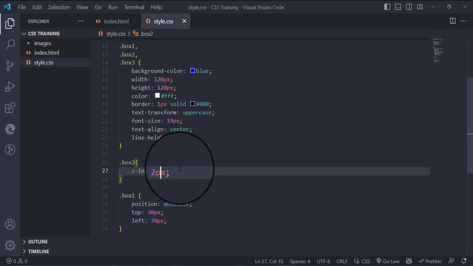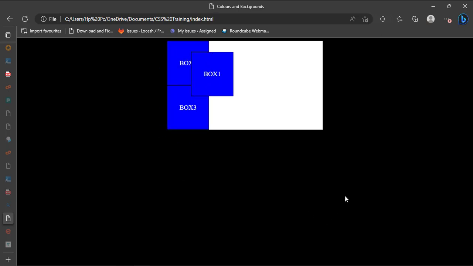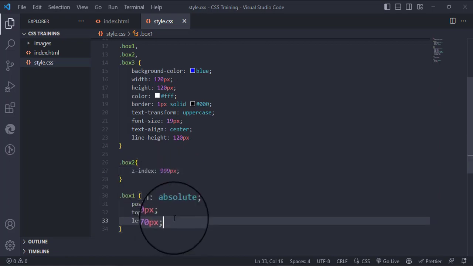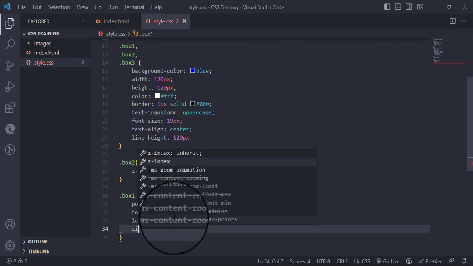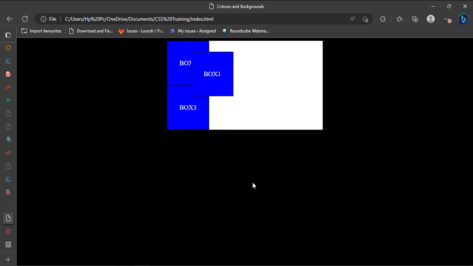Okay, you see, it doesn't. Let me move it to something even higher that I believe should work. So I'm giving it 999, knowing that this should have the highest Z index here. But you notice that this isn't working right now, because presently box 1 is taking the highest Z index. If you want to make sure that this element stands above it, I have to give box 1 a lower Z index. So I can also do that by giving box 1 a Z index of 2 pixels, right? So let's go back to our browser and refresh.